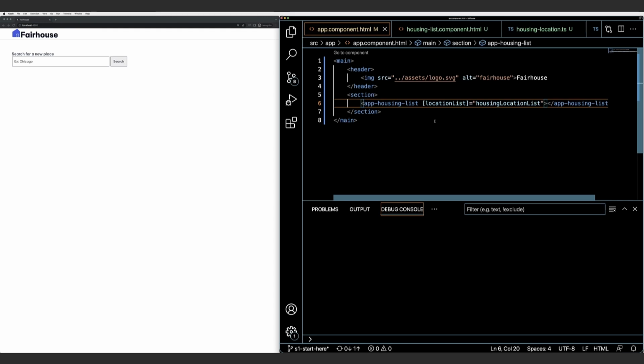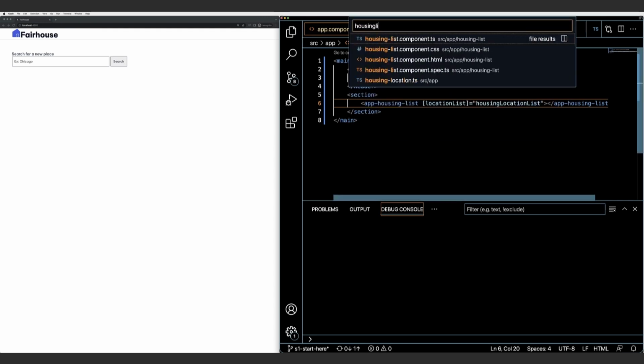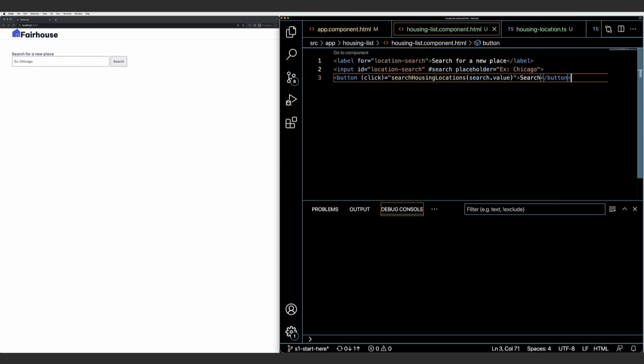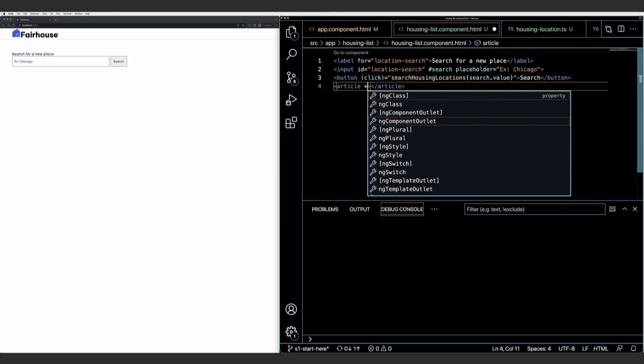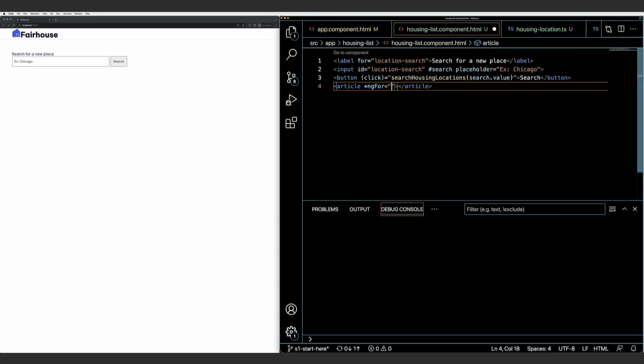In housing-list.component.html, let's update the template to display the data in the browser. Beneath the input and the button controls, we're going to add an article element. Inside the article element, we'll add the ngFor, but don't forget the asterisk. ngFor equals let location of locationList.